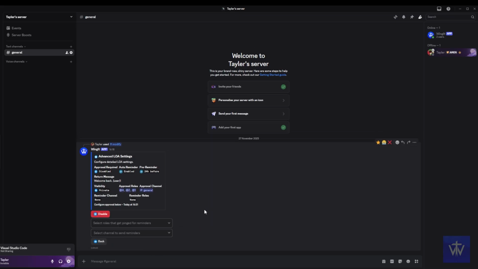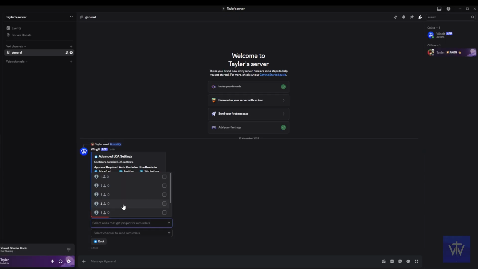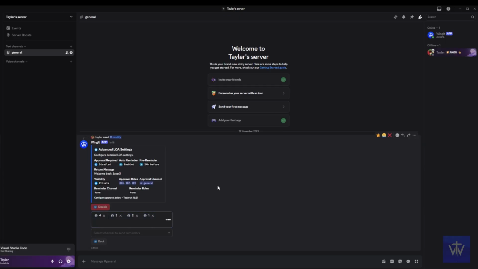Heading into the reminders section, you can select which roles get pinged for reminders and which channel to send the reminders in. Now, the bot does DM users automatically for reminders. However, sometimes the bot fails to do that because some users have their DMs off. So it's best to keep a reminder channel so the bot can ping the users there.